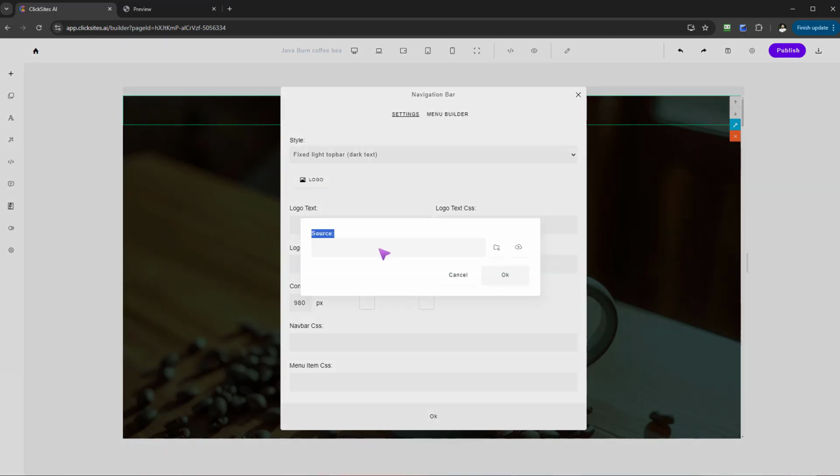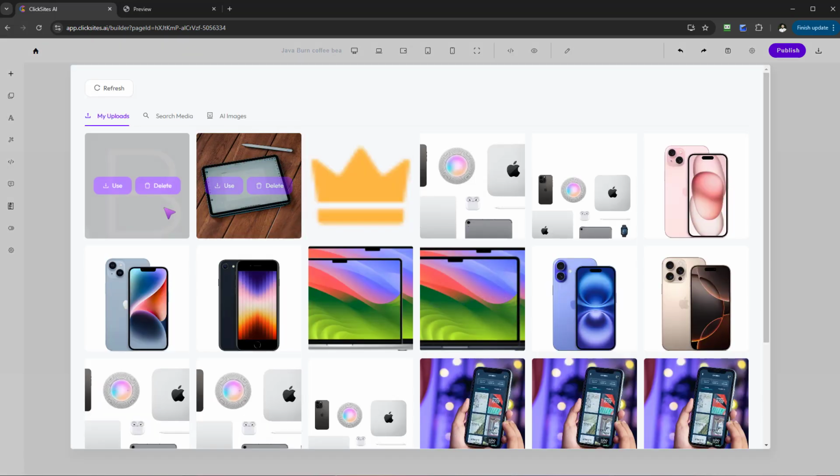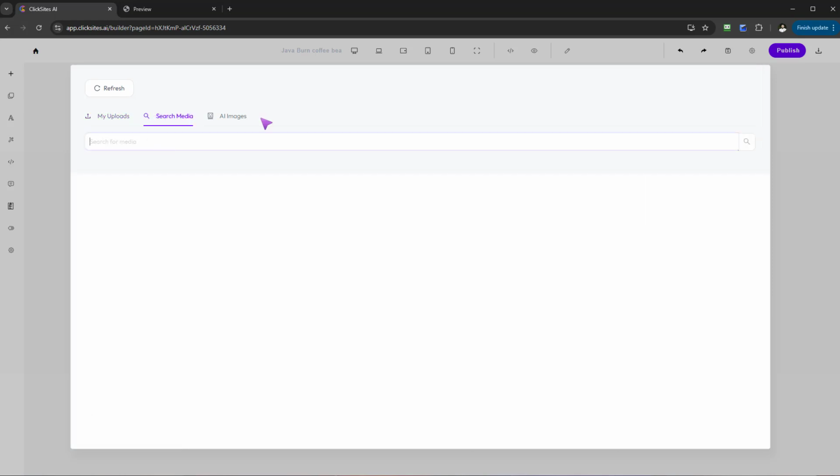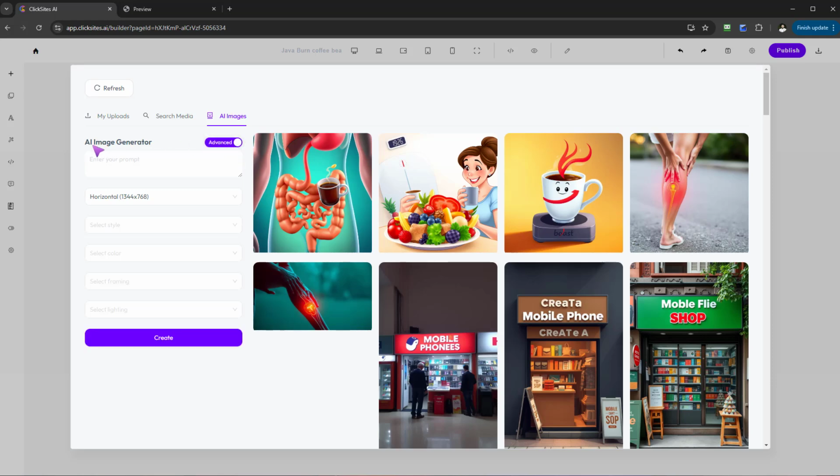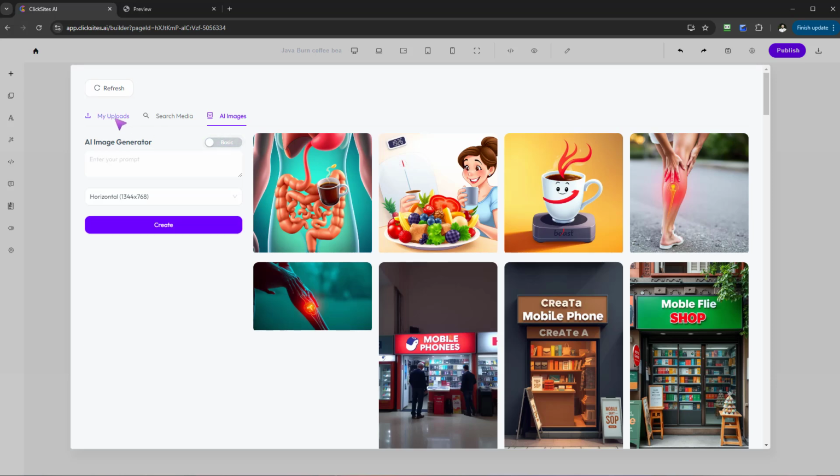Now it's asking me for the source. If you have your own URL, yes, you can enter it, or you have two particular icons. One, you can upload your own logo, or you can use the Vault and the library. If you've got any preset logos, once you've uploaded them, they will show up in my uploads. You can also use search media, or you can use the AI generator, whether it's the basic or advanced generator, to create your own logo, and it will simply create it in this section and you can upload it.